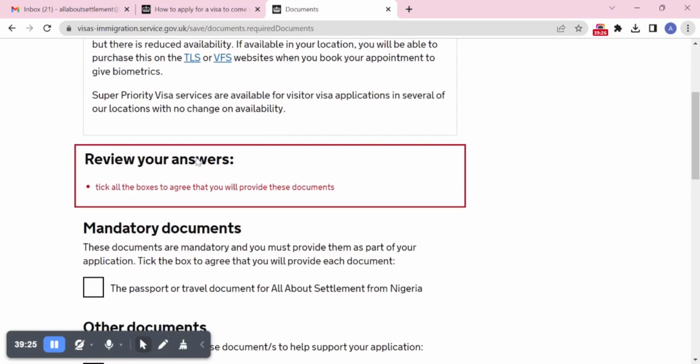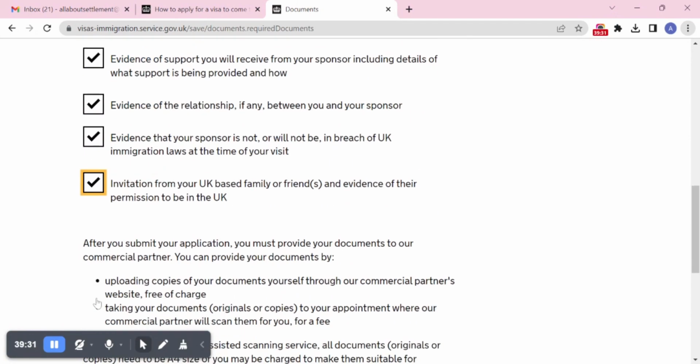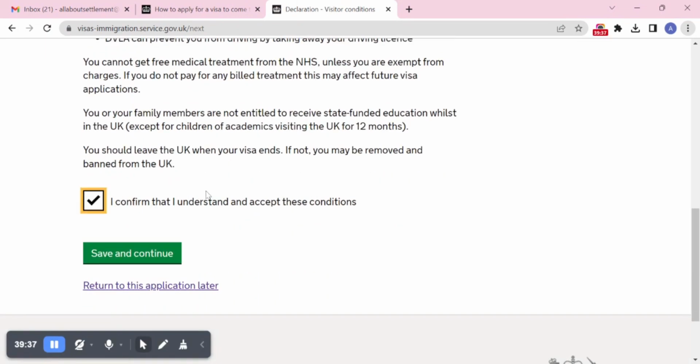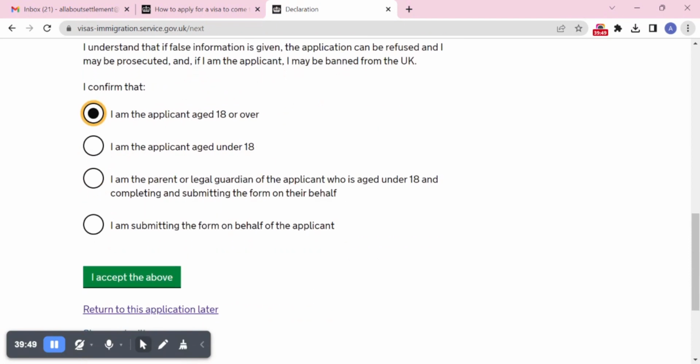Then I have to tick all of this and then you continue. From here, you just have to verify again that all of the information that you've provided is accurate and complete and you understand the terms and conditions. In this case, you're stating whether you're the one submitting the application or someone else is submitting on your behalf. In the case of my parents, I've submitted on their behalf. So the person who is submitting on their behalf has to provide their details as well so that they know who it is. But I'm just going to say I'm the applicant in this case.